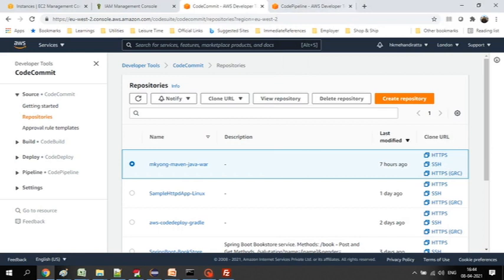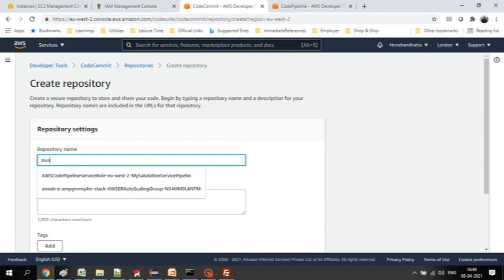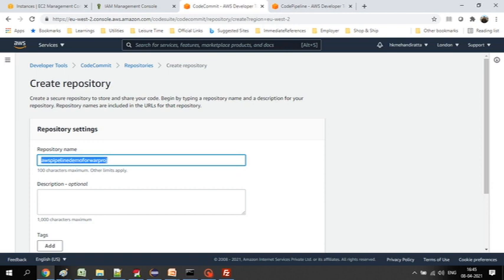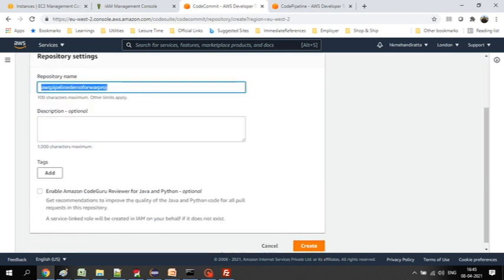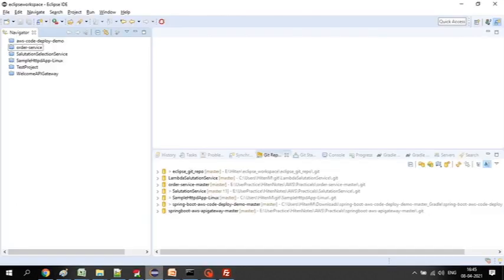All right, so we have AWS CodeCommit. So I'm going to create an empty repository here. Okay, we can give it any name. So I'm giving it AWS pipeline demo for WAR application. So I'm going to copy this URL, clone HTTPS, okay, and here I go.